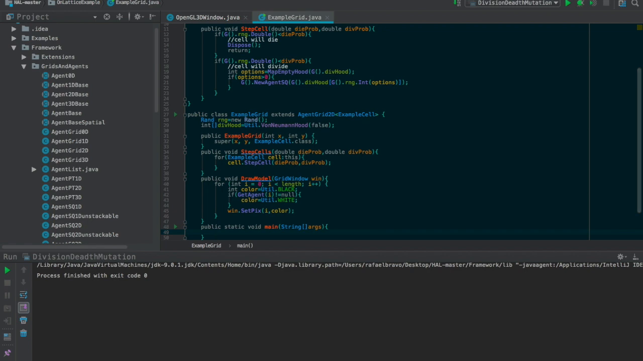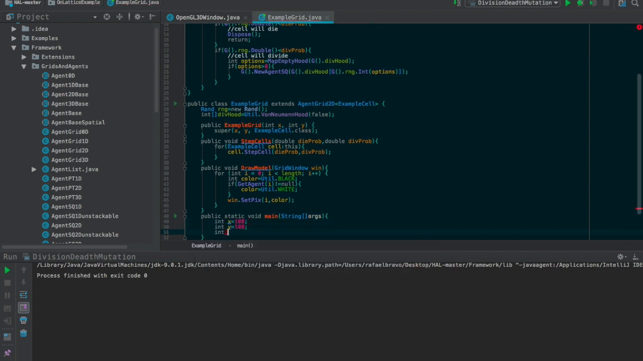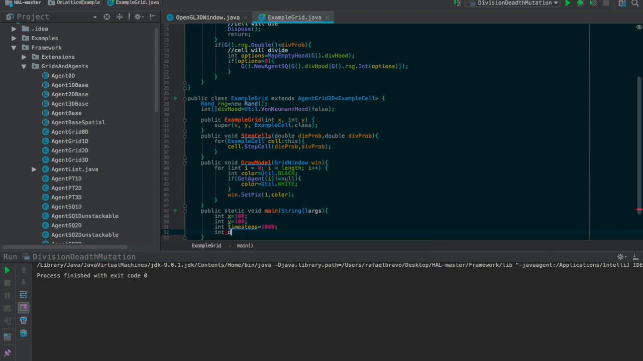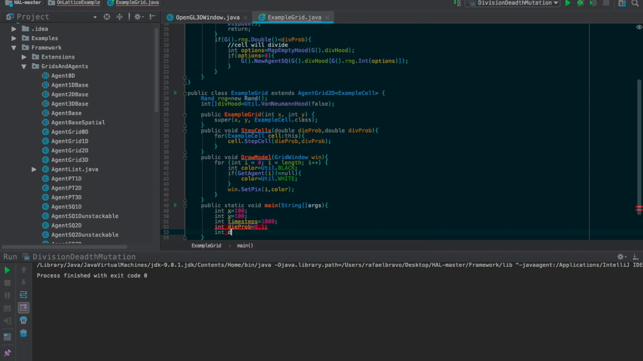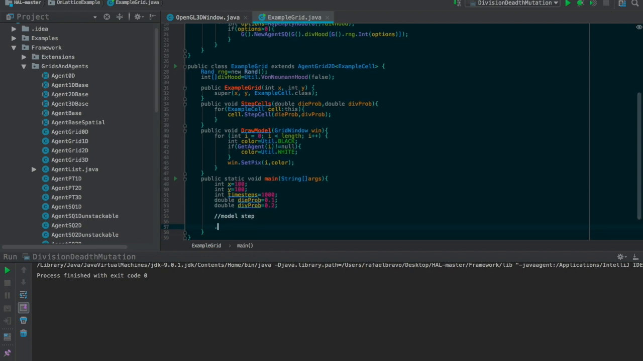So we'll make some dimensions for the grid. We'll have a certain number of time steps. We'll have a die probability for all the cells. Should make these doubles. And then we'll run our model step. And we'll run our draw as well.